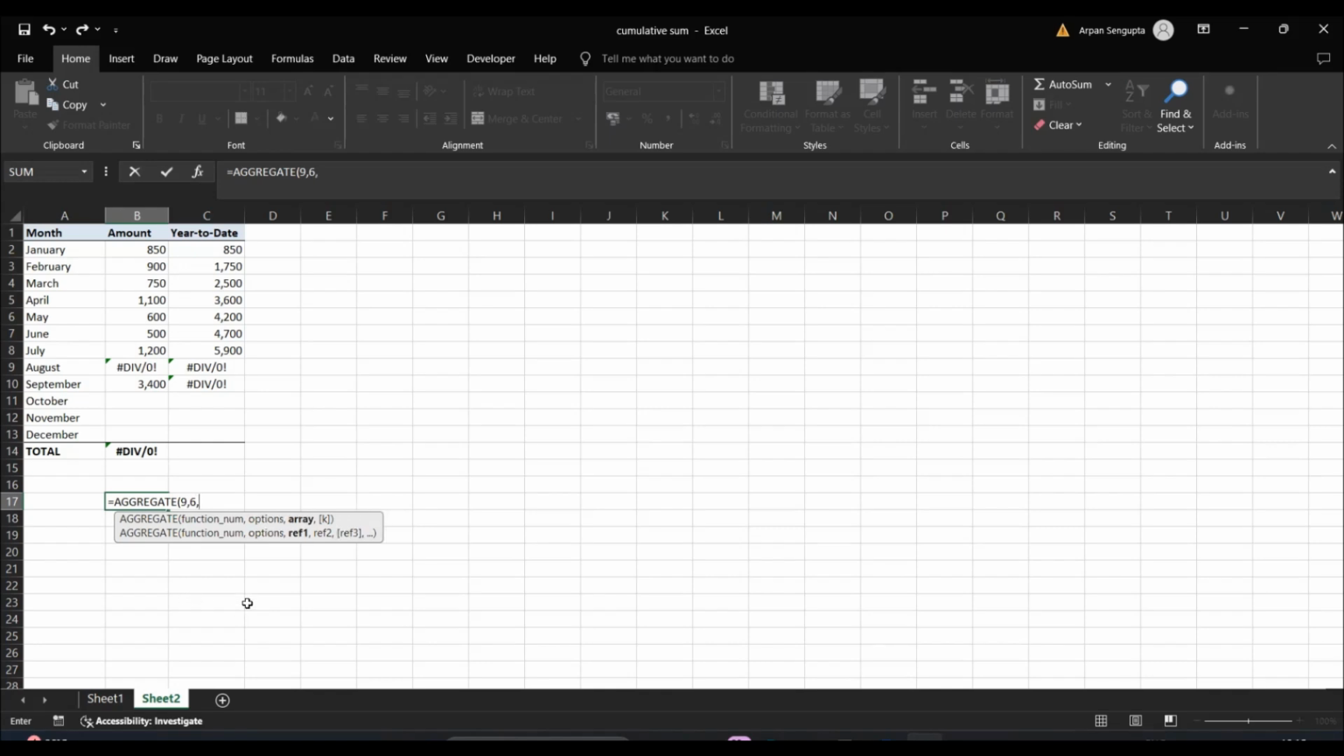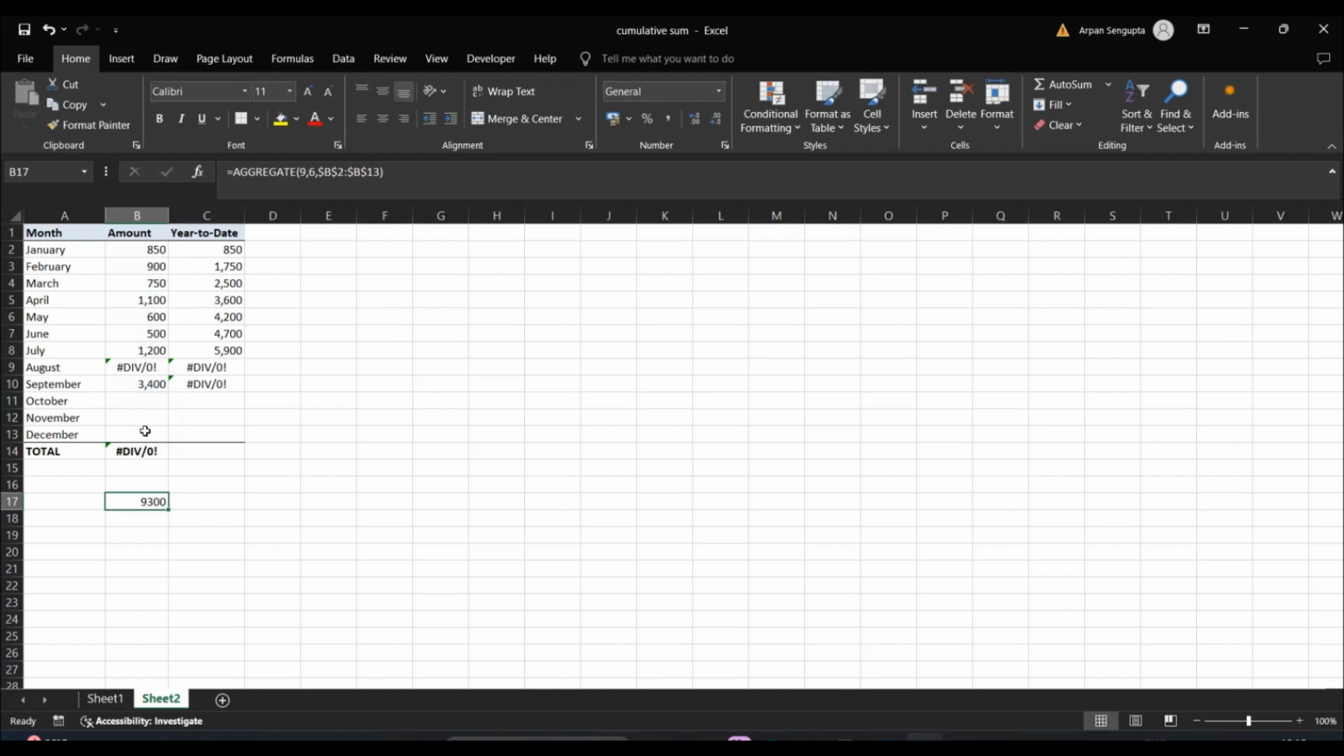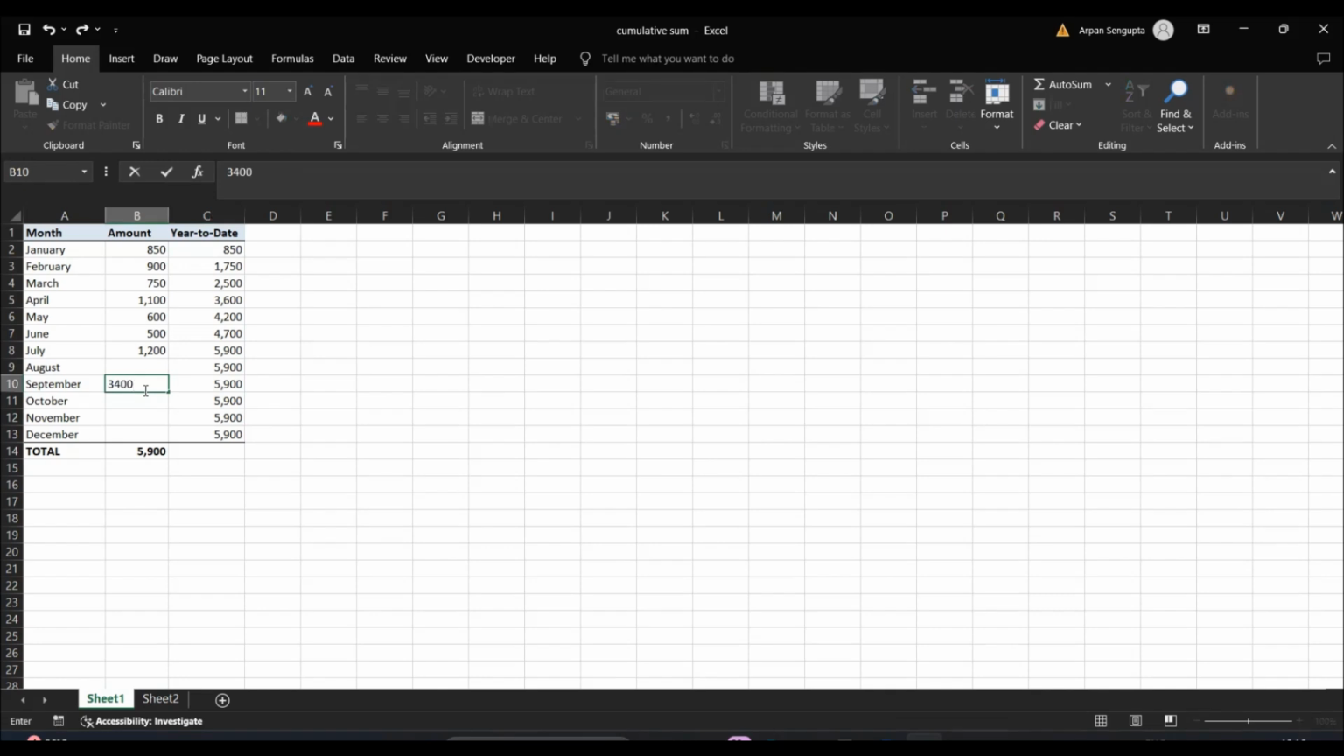And next I am getting the array, right? So what are the arrays that you want to choose? So here I'm going to choose this entire array, right? If I choose this and freeze this, then I'm going to get the result, which is 9300, which is same as this one, because if I also put 3400 here, I think you will see this is 9300.